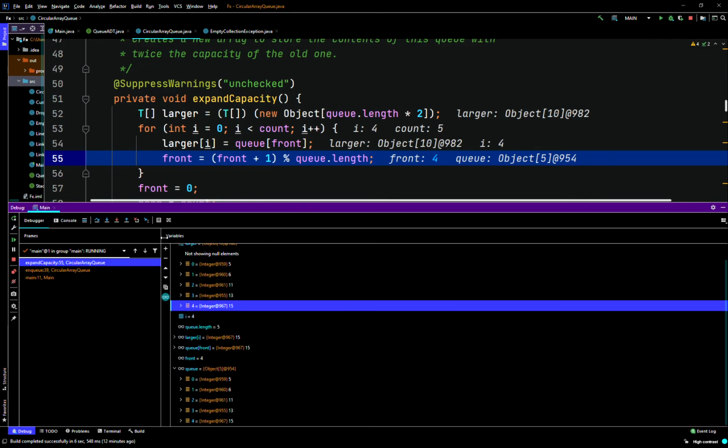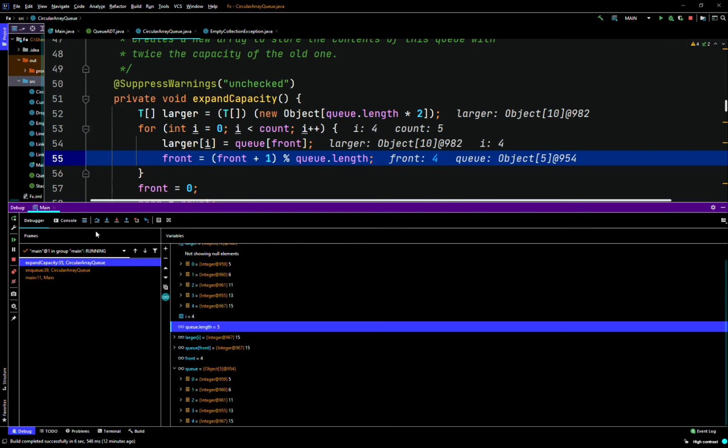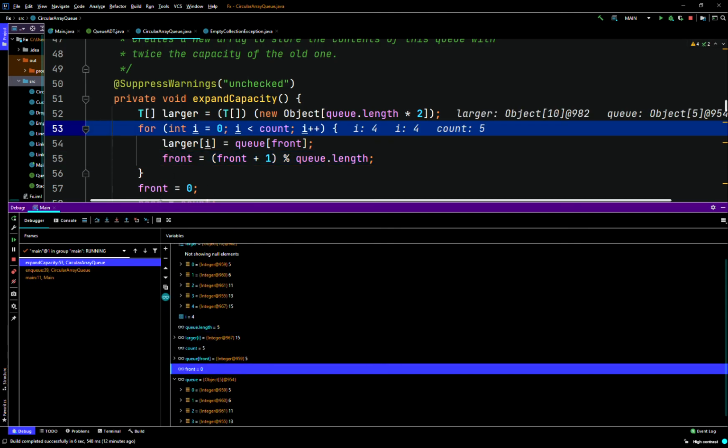Then front's going to shift again, so front equals front, which is 4 plus 1, which is 5, modulus 5 should be 0. Front is 0. End of the loop, loop back up from the bracket to the condition again. I is going to increment by 1, so I equals 5. Is 5 less than 5? It's not. So that's false, we're going to skip it.